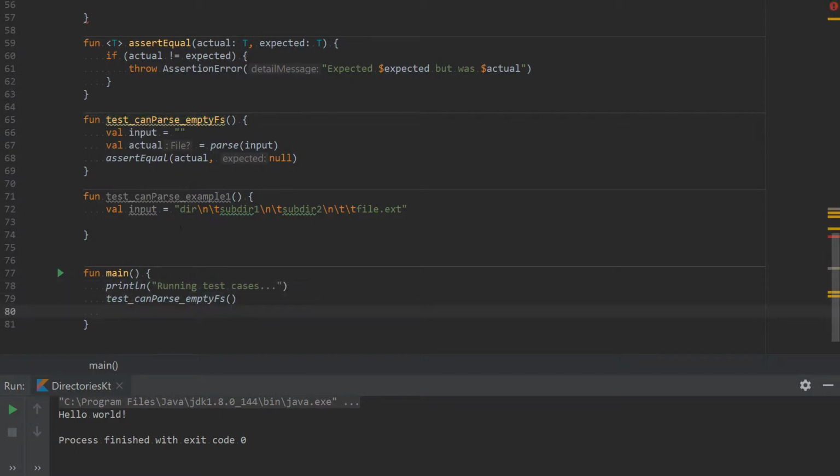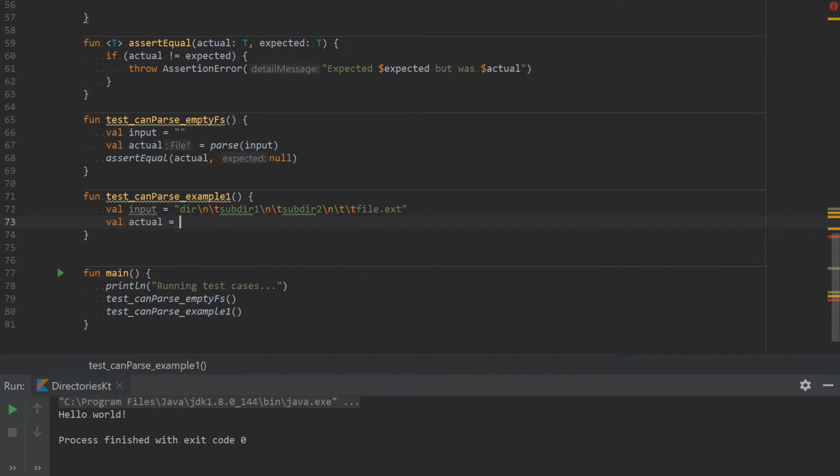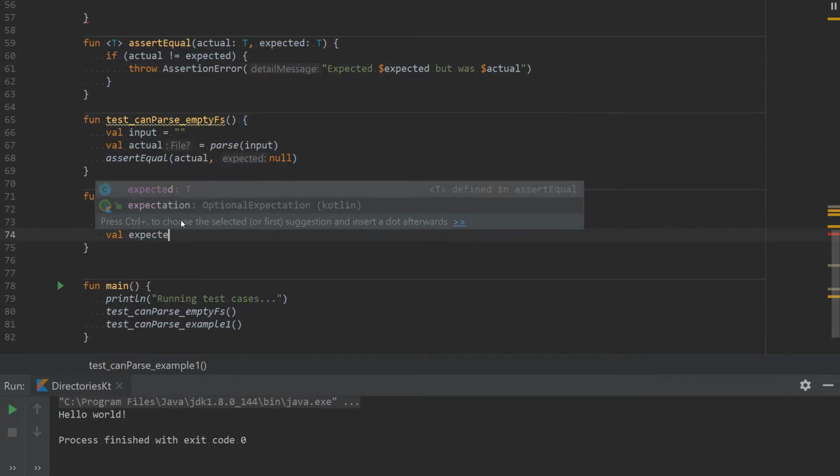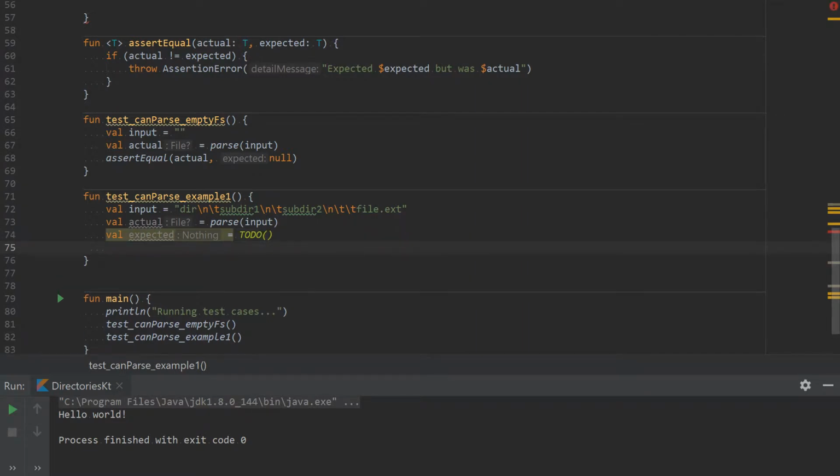So here's one of them. Here's another. In this case, what do I want the expected to be? The actual is going to be whatever it is, right? I'm parsing this. File expected equals. So what is this going to be now? Let me think about this. So I'm going to have to do the root dir, where the parent is null, and then the name of this is dir, right?